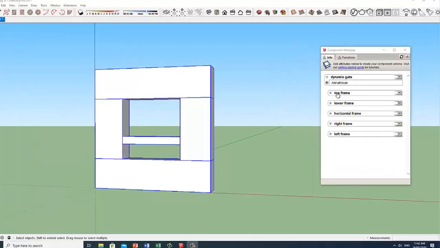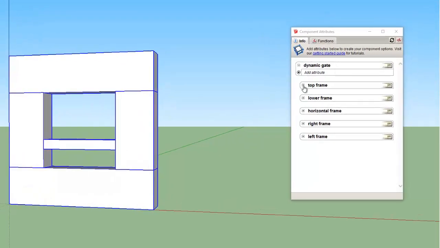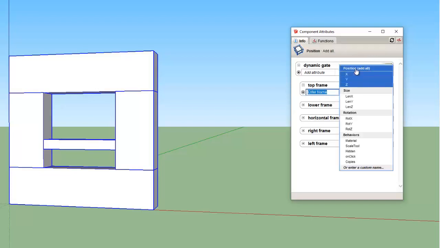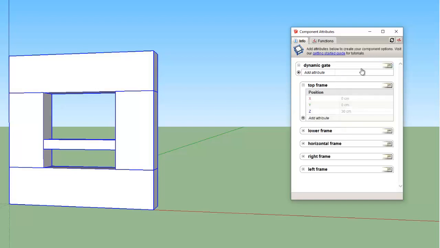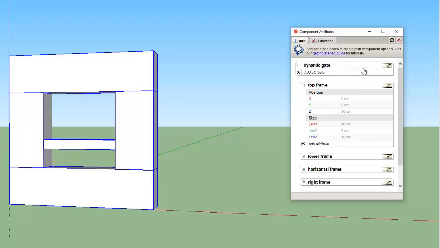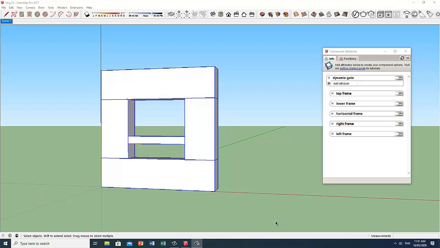Let's start with the top frame and add 2 attributes. Click Add Attributes and select Position and another attribute, the Size attribute. Just do the same thing with the remaining components, except for the horizontal frame. We shall be adding 2 more attributes.